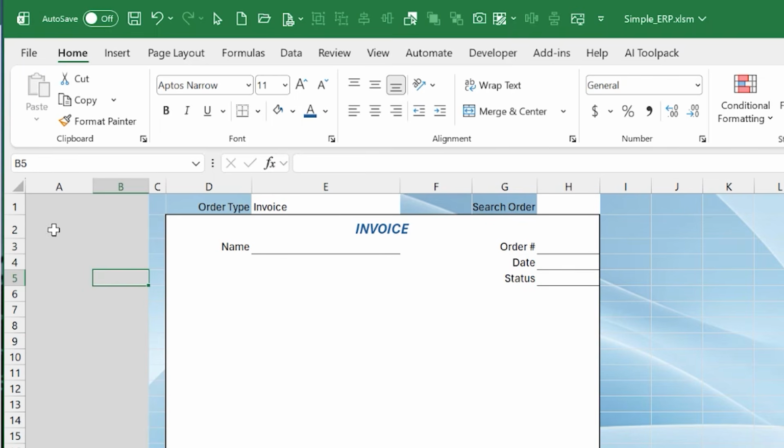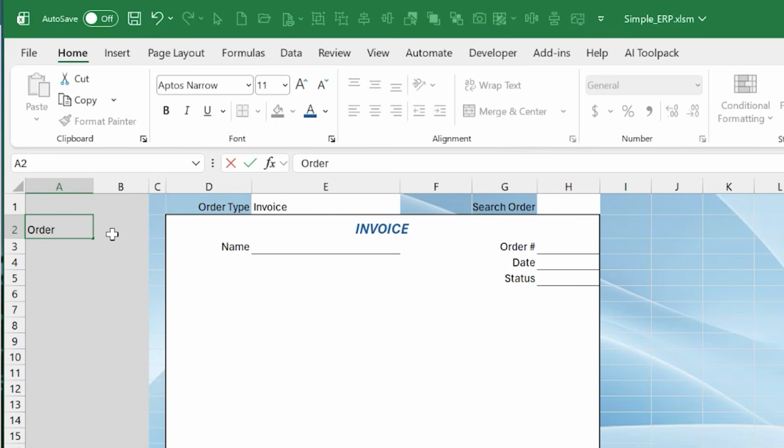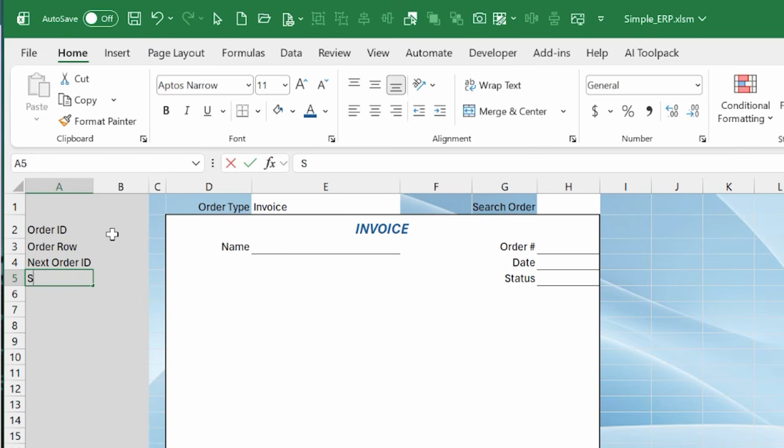Next up, we need some admin information. So I want the order ID to be in B2. I also want the row of the order, so we're going to put that in B3. I also want the next order ID, and also in B5 I want to put the search order.